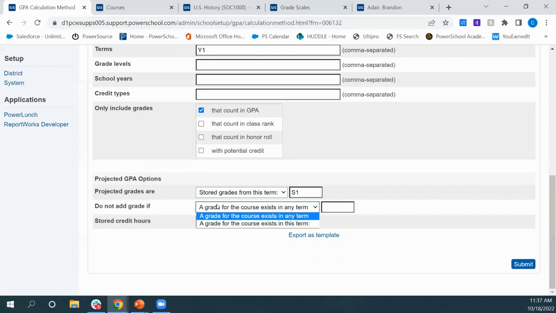You also have, if you do this, so if there's a Y1 grade for that course, it doesn't use the S1. If there's no Y1 grade, it would use the S1 when looking at the stored grades. And then, is it using the credit hours from the stored grade or from the course?